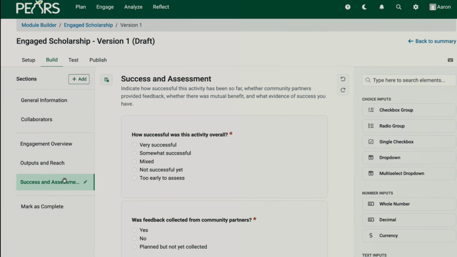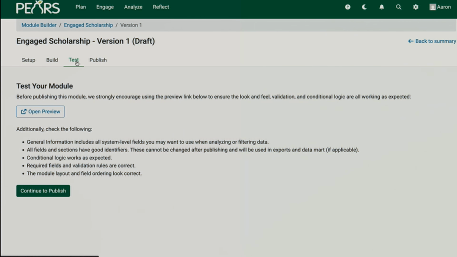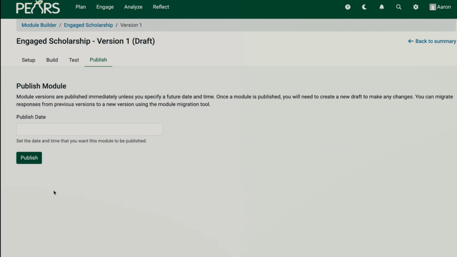And now we're ready to test and publish. So we'll go up top here, and we'll continue to the test step. Now this is where you could open the module in a new window and just make sure everything's working before you push this out to your entire organization. We'll skip that for now, and we'll continue to publish.